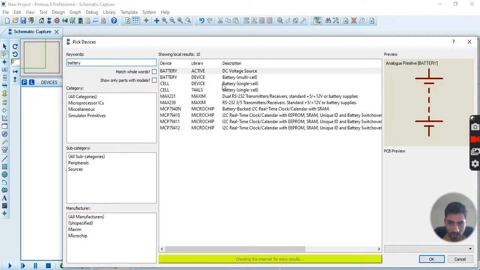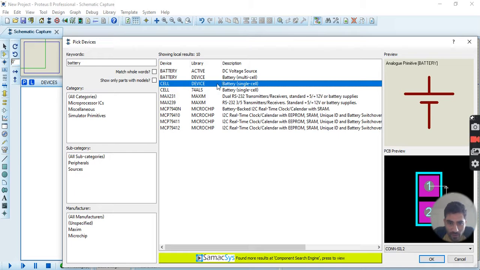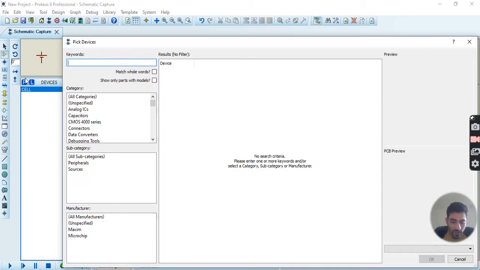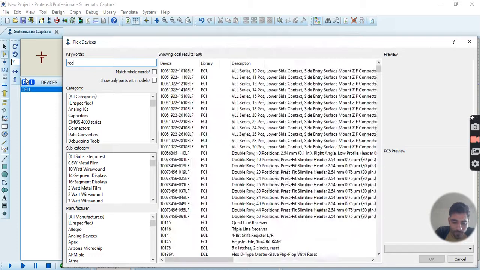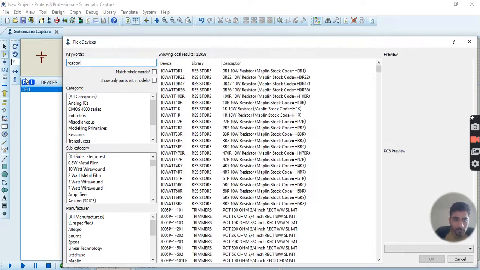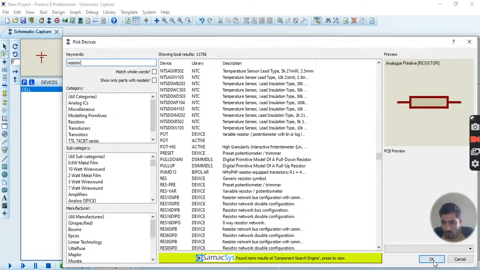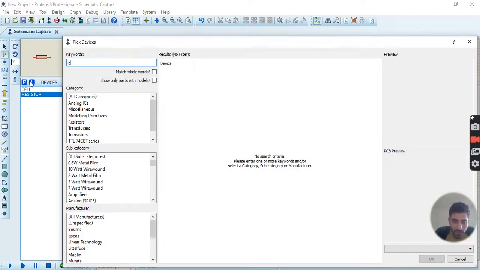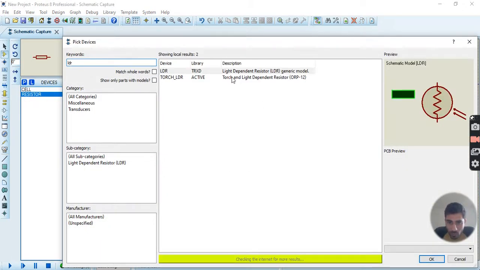Okay, and for the battery you can just select the single cell battery. Okay, cell. So I selected it here. Now we need a resistor. Okay, resistor. Now we need an LDR, light dependent resistor. So this one. Okay.